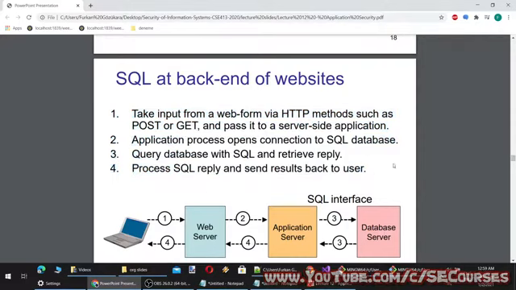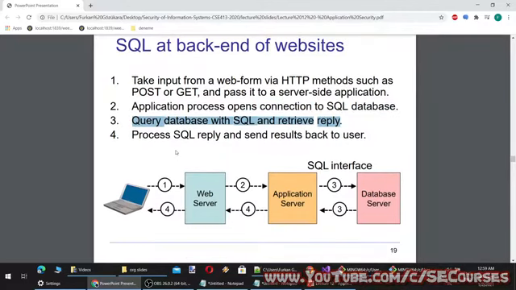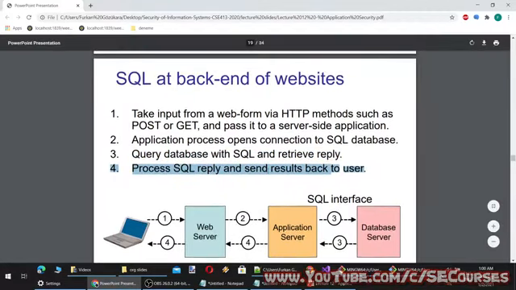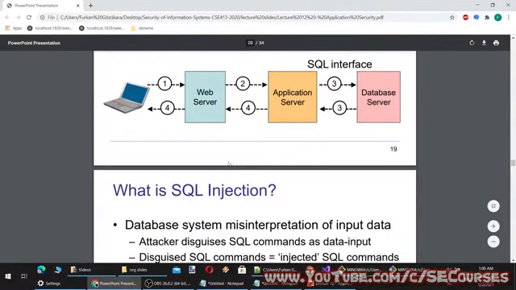1. Take input from a web form via HTTP methods such as POST or GET and pass it to a server-side application. 2. The application process opens a connection to the SQL database. 3. Query the database with SQL and retrieve the reply. 4. Process the SQL reply and send results back to the user. Okay, this is the usual usage of SQL at the back end of a website.